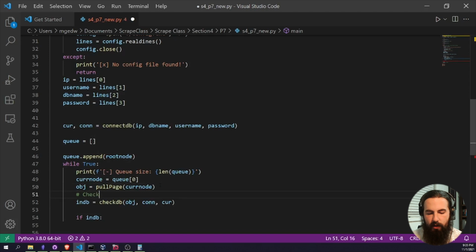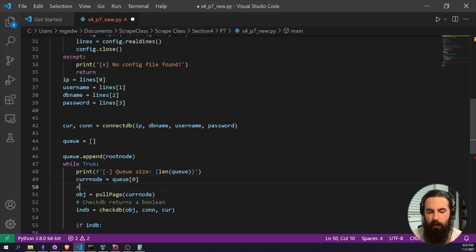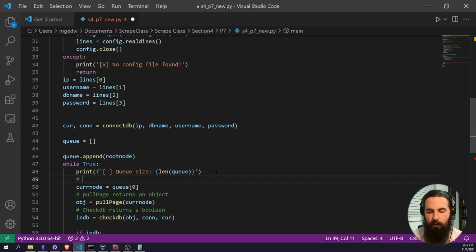Check DB returns a Boolean, and pull page returns an object. So make sure that we keep track of that. And the queue is a list of links, not a list of objects. If we get our data types mixed up, then our program logic is going to be spaghetti, and we don't want spaghetti.